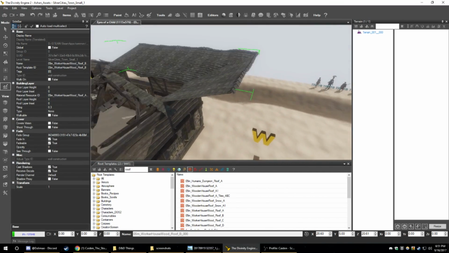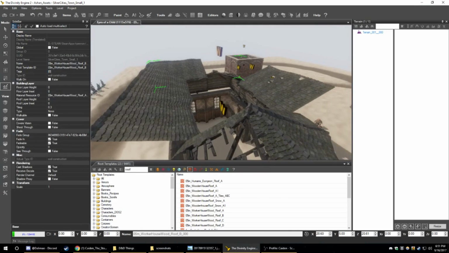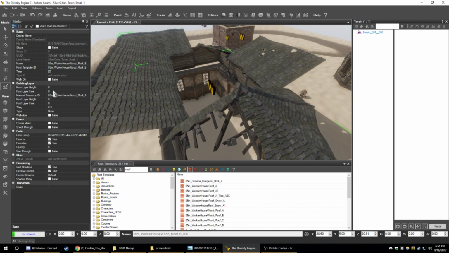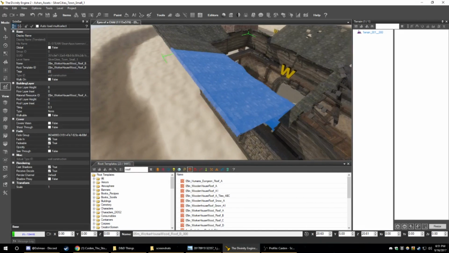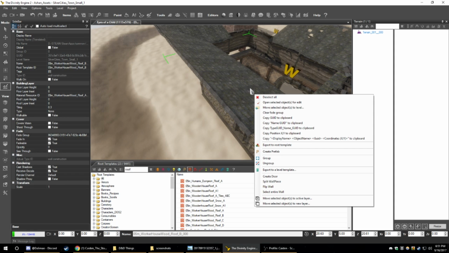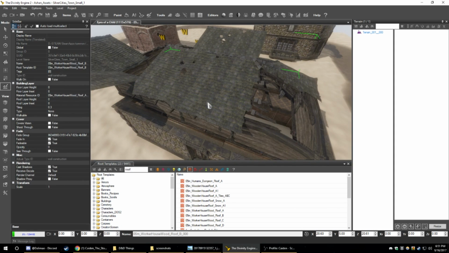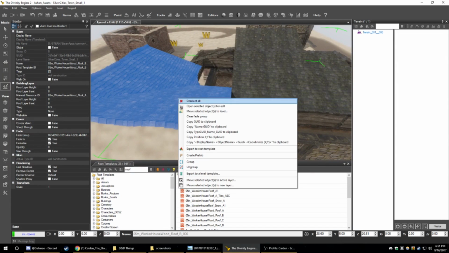Alright, so there's our roof. An architectural feat right there. Again, if you want to rotate things, click the piece you want, hold control, mouse wheel, and you'll rotate. But the problem is, that's facing the wrong way. Flip wall. There we go. I want this to be intact.